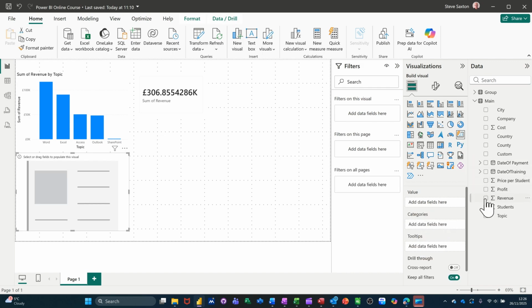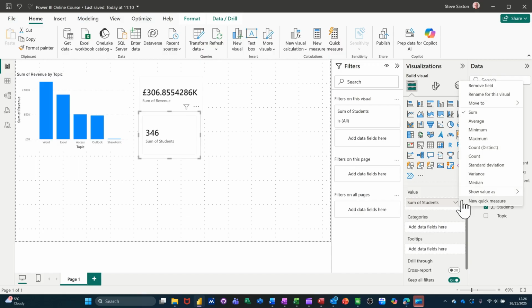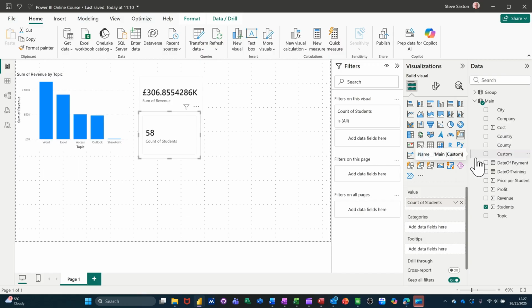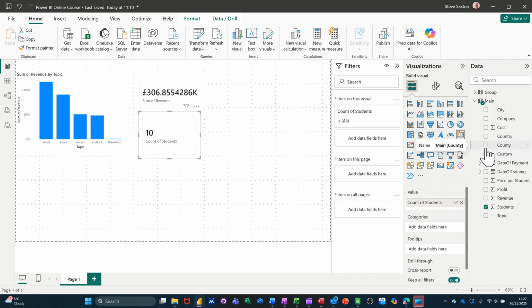I'll just get this students. I'll tick on students so you can see the count of students, and then I'll just sit that next to that, similar sort of size. Now these are both saying sum of revenue, sum of students, and that information is coming over there. You can change that if you want to be count distinct, or count. I'll just click on count. That's saying 58, and if I go and select count distinct, you've got a lower number, 10. So these are different options that you can select in there.